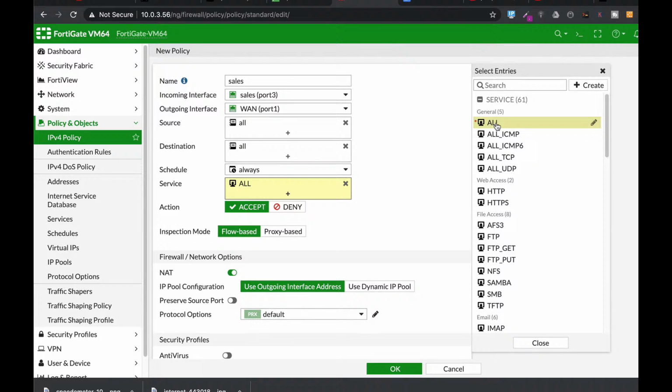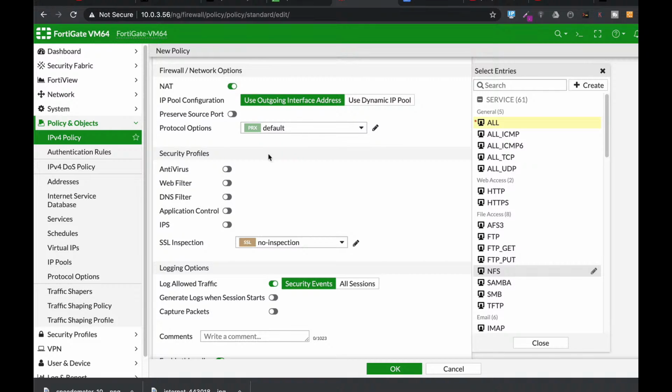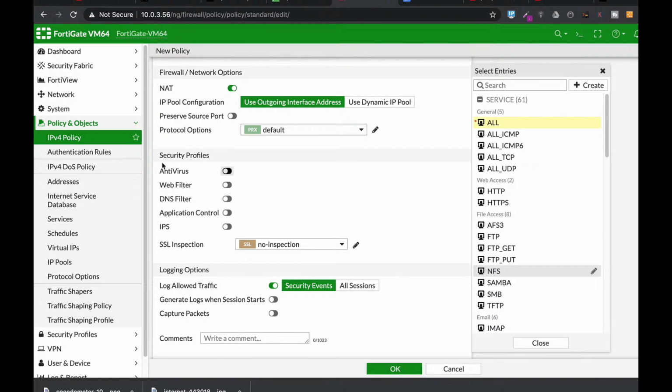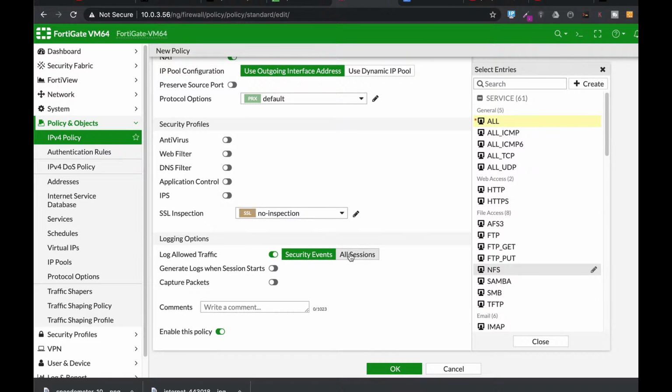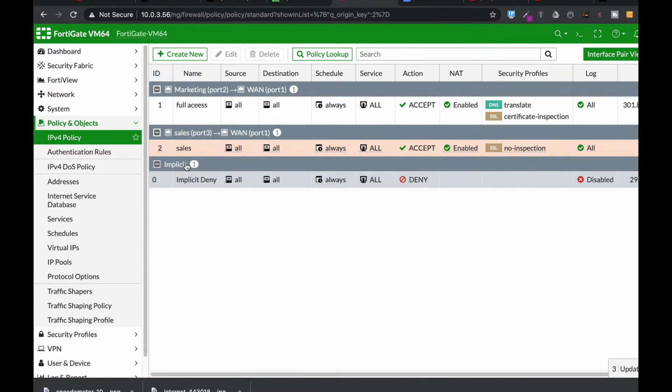In terms of service, we will allow any service, any protocol to go through this firewall policy. We will enable NAT. We will not use our security profiles currently. We will do it soon. And we will log just about every session, not only security event sessions. All right. So that's our sales policy.